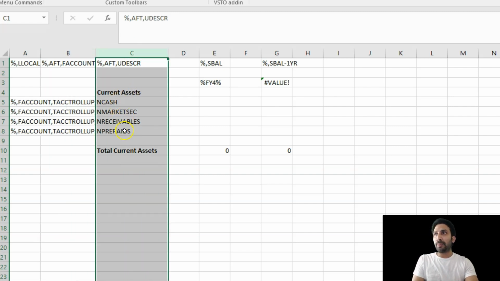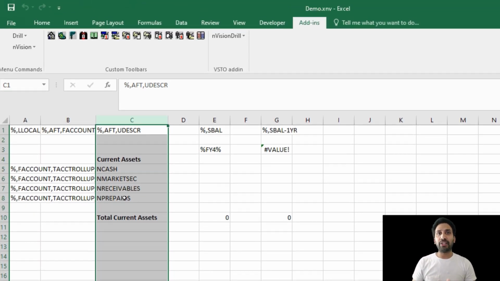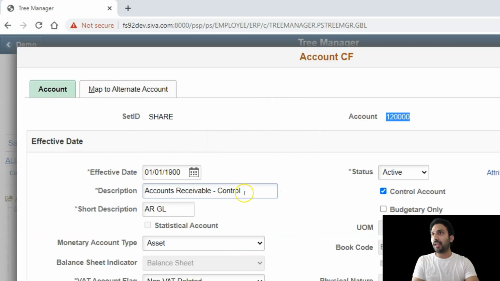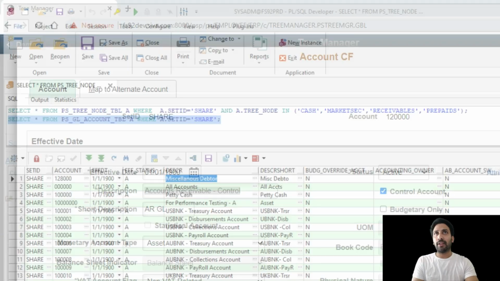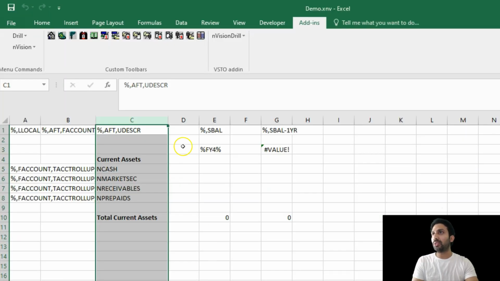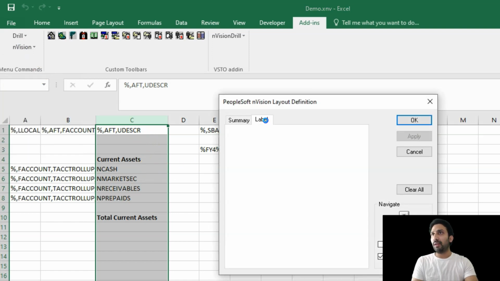We already displayed the description for the tree nodes in the previous episode, but now we need to add the description for detail accounts. When I say description, I'm talking about this description. In order to do that, let's head back to our layout. We are going to display the description in column C. I have selected column C, Envision, Layout Definition, Label.